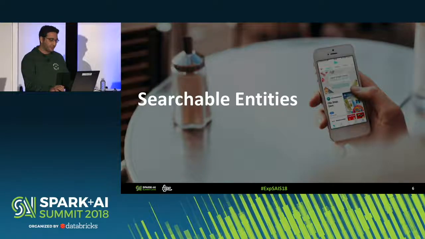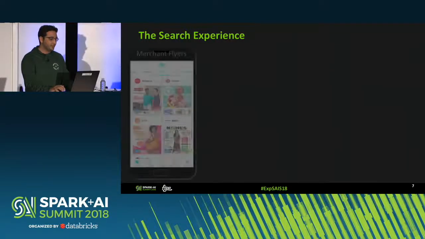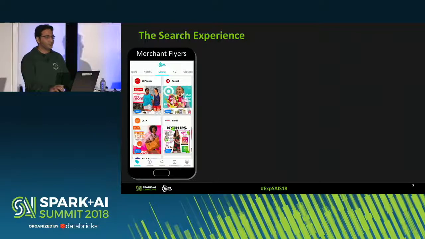So let's jump into searchable entities. Within the Flipp app, you can search for 4 main entities. There's your merchant flyers, which is the flyers that is published by your weekly retailers that publish the deals that you want in your local area.